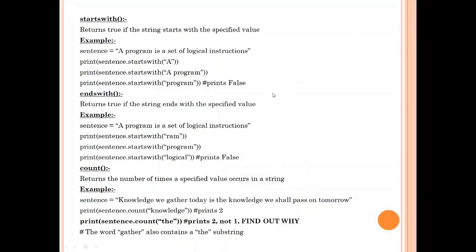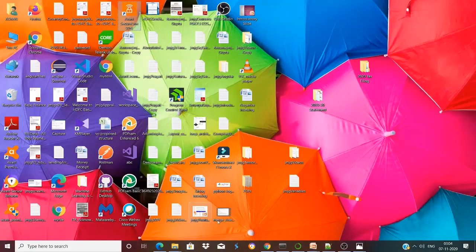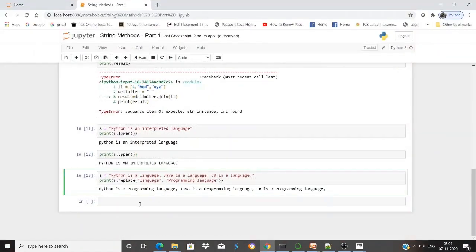Hello friends, in the previous video we learned about some most commonly used string methods. Now in this video we are gonna continue learning some more string methods which are also very popular. So let's see the first method. The first method is startswith. This method returns true if the string starts with the specified value. So let's flip to Jupyter notebook and let's see that.